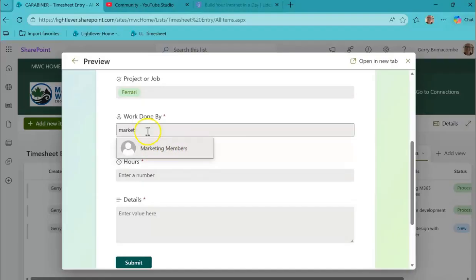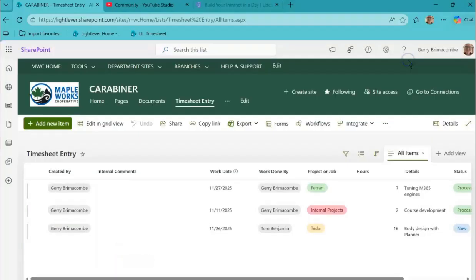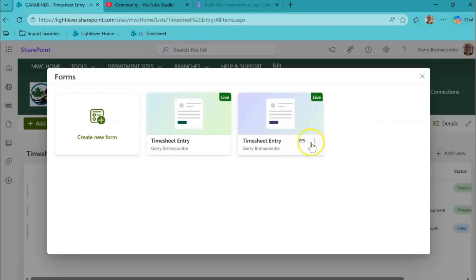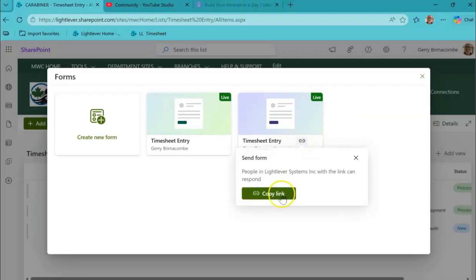So that's a feature that we could turn off. But that's the basic idea of the form. And then what you do from there, you've got the timesheet entry form. I can click this little link field and copy a link, and then I can put that link anywhere in a loop component or on the site or on the help page, whatever I need to share that form.